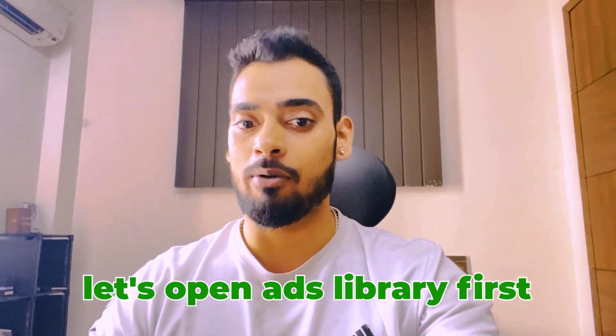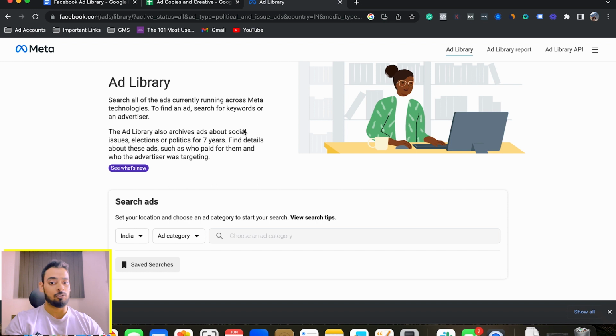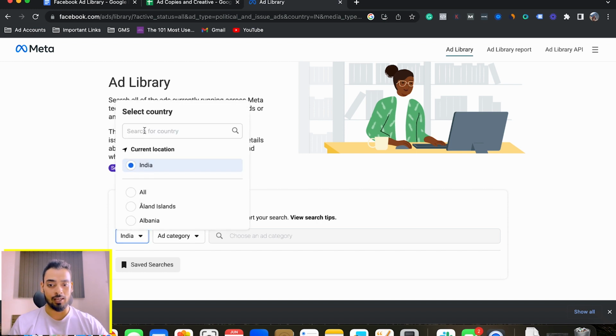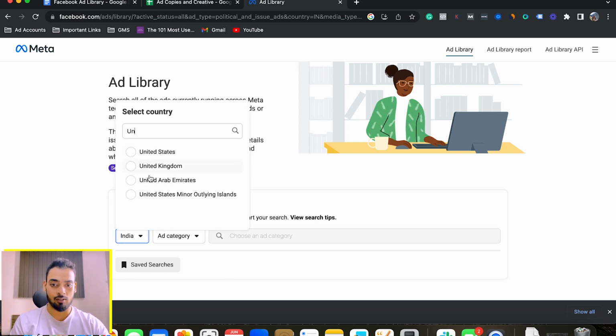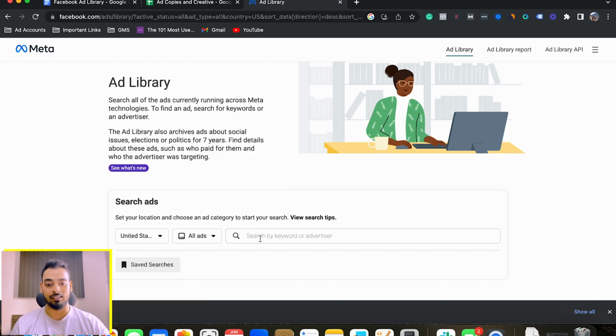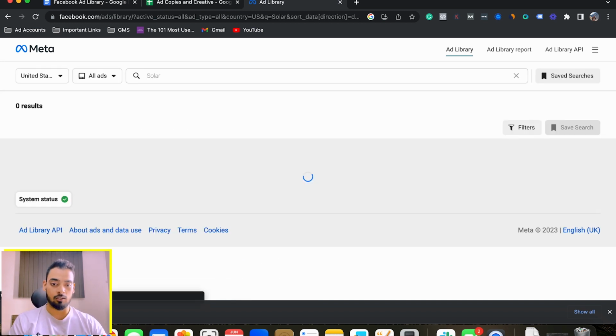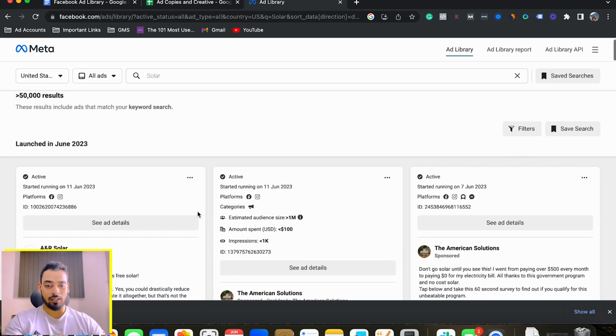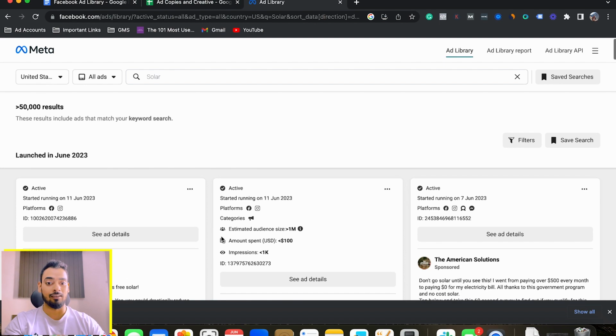So let's open ads library first and see how we can look into these ads. My niche is solar, so I'm just going to go ahead and search for the country, United States, and I'm looking for all the ads that are running in solar, so I'm just going to type solar here. Once you type solar, you can see a bunch of ads running which are currently active.